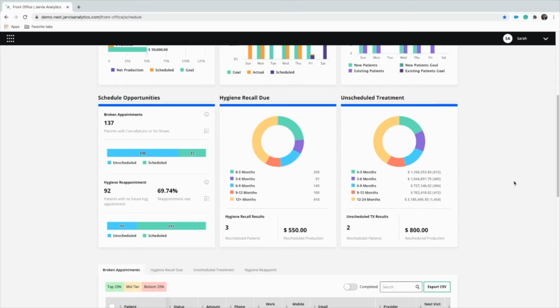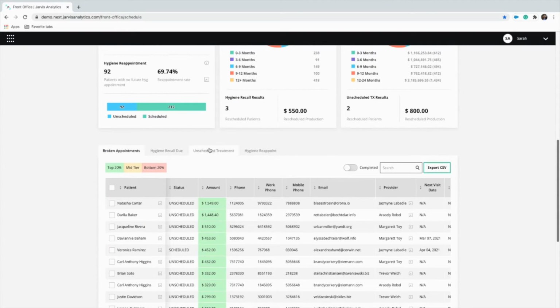Scrolling down the page, we have our opportunities graphs. These do closely correspond with the opportunities list that Melissa was talking about earlier, but they're more visual representations. For example, I can see very visually a graph form of my unscheduled hygiene reappoint versus my scheduled hygiene reappoint, my broken visits, my hygiene recall due, so I know which category to focus in on. For example, it looks like 0 to 3 months is about 23% of my overall hygiene recall due, so I can focus in on that time frame, as well as unscheduled treatment. And all 4 of these graphs correspond to these 4 lists down here.